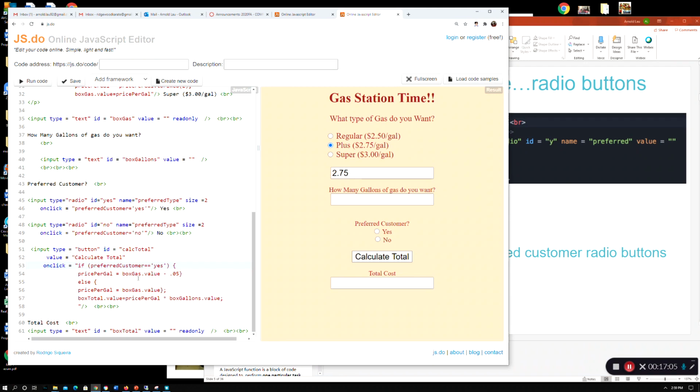Here, if the preferred customer equals yes, here's an important thing. Number one, this is a conditional. This is the first time I've shown this to you guys. So this is conditional logic. The other thing is, this is a comparison operator.